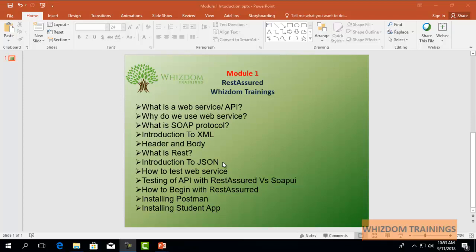Okay, so now let's begin with the very first topic. What is a web service, or what is a REST API? What is web service testing? All of these very basic things. I'll try to explain this first.